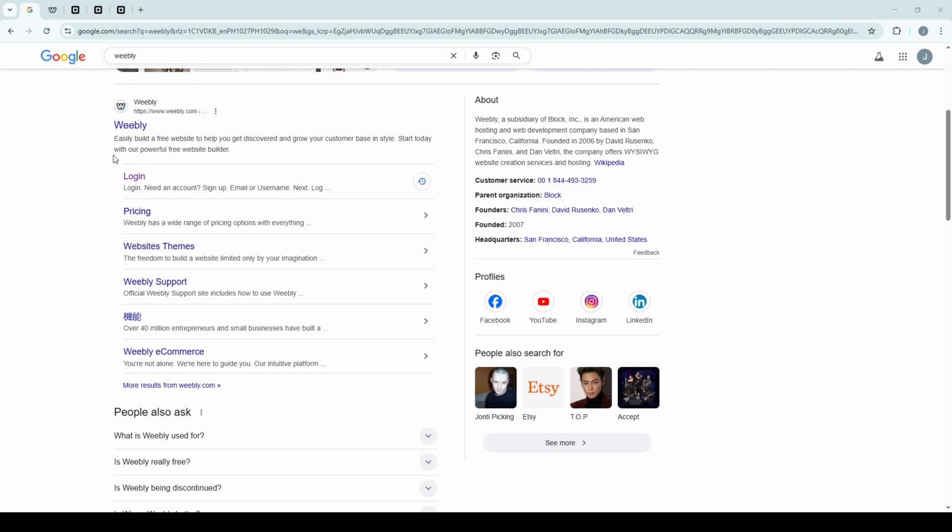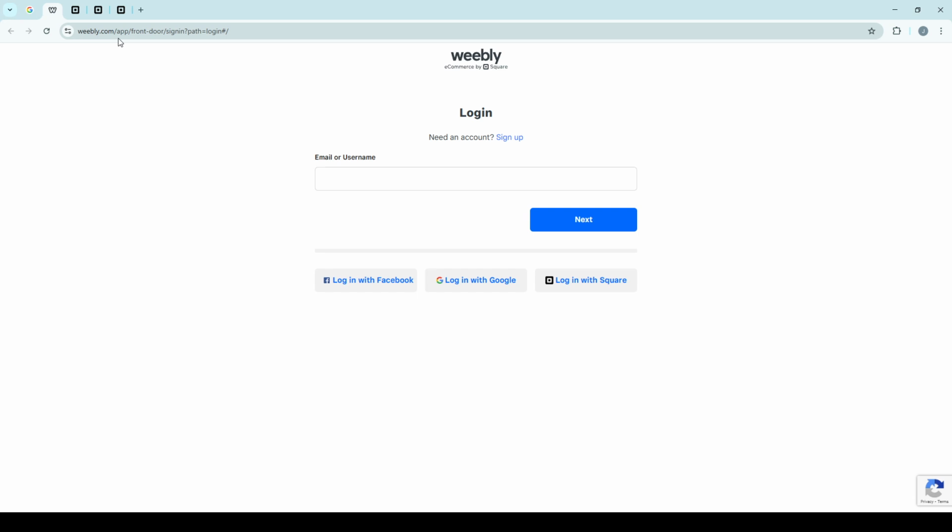First things first, you'll want to open your web browser. This could be Chrome, Safari, Firefox, or whichever browser you prefer. Type in the address bar, weebly.com. This will take you directly to the Weebly homepage.